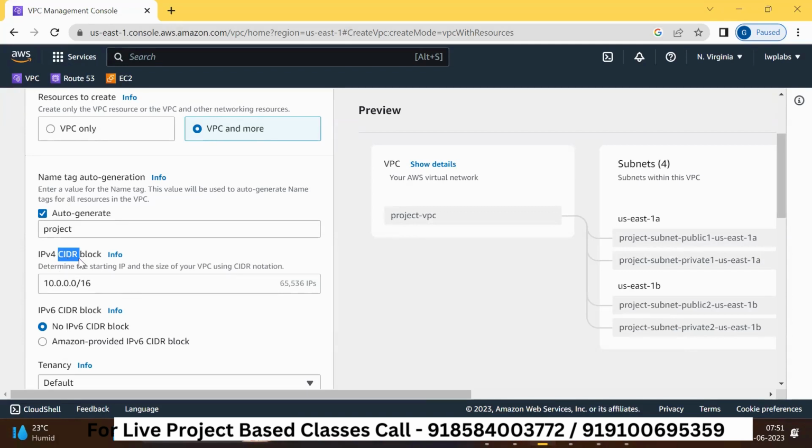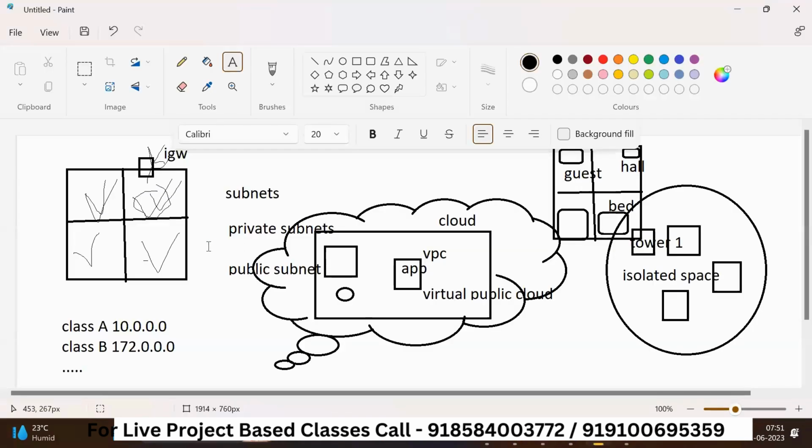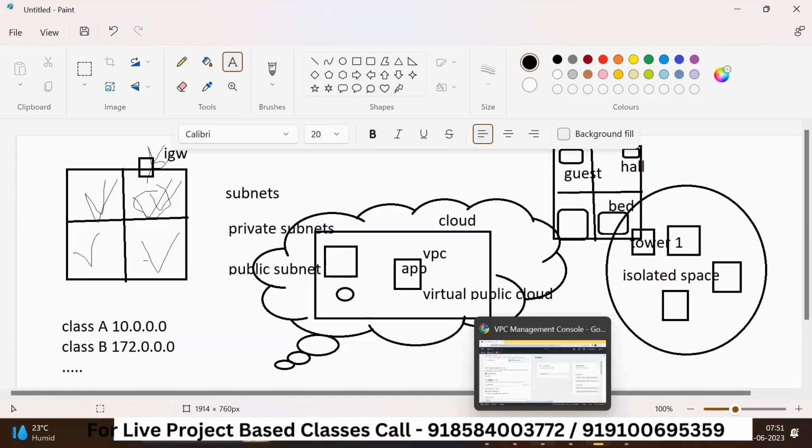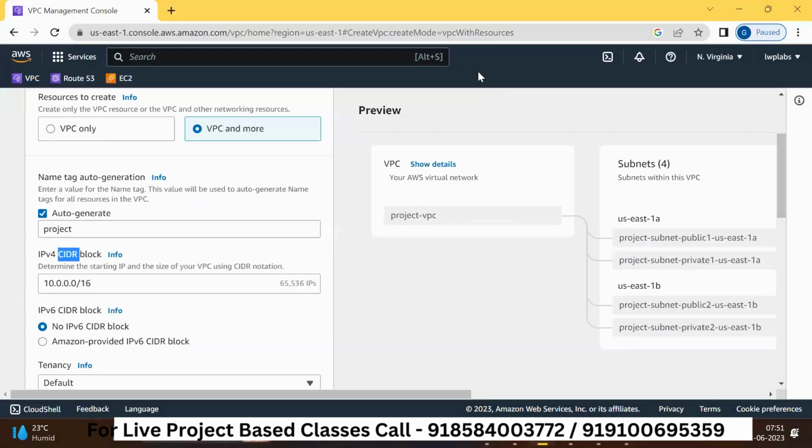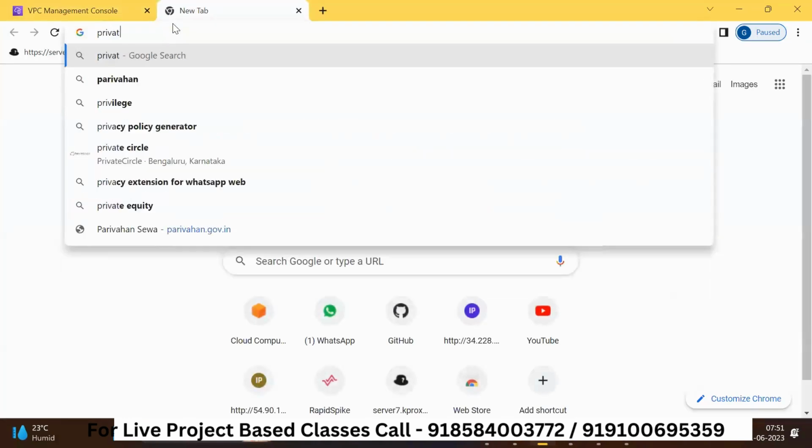And when we are creating anything privately, we can have private IP ranges. So what are the private IP ranges? You can easily find them here.